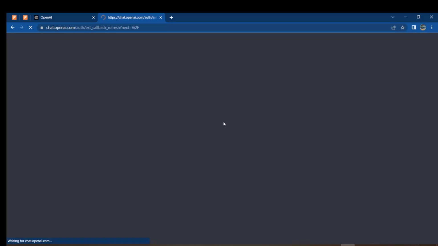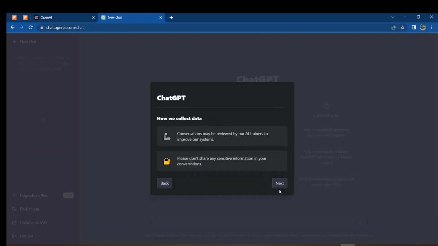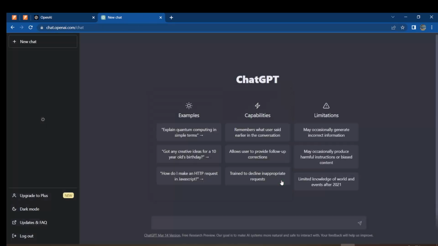Voila. You are in. When I say you are in already, it's just for you to accept their terms of usage. Click next, next, next. You click done. Then this is ChatGPT for you. Let's just quickly try out something.